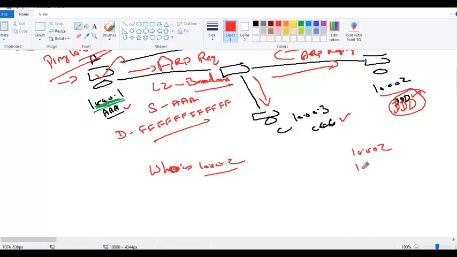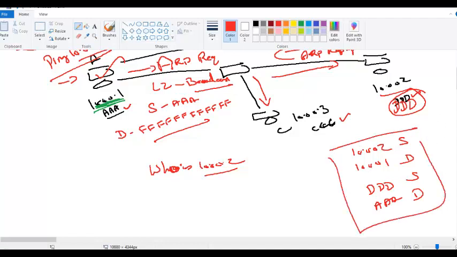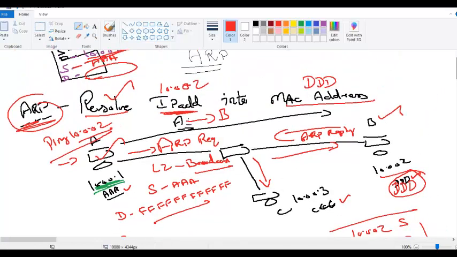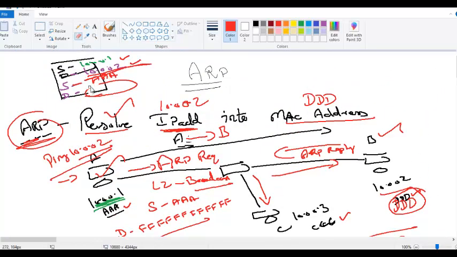To whom is it replying? 10.0.0.1. This is the source, this is the destination. What's the source MAC address? DDD. What is the destination MAC address? A. So this will be the reply packet. B is sending a reply packet to A. Now A knows the MAC address of B. So it will put the MAC address of B here, DDD, and now the ping will be successful.